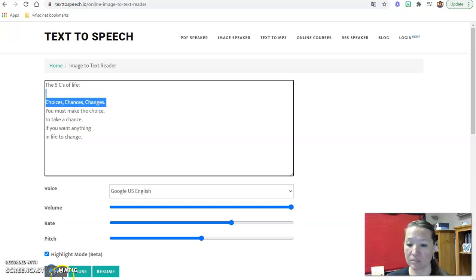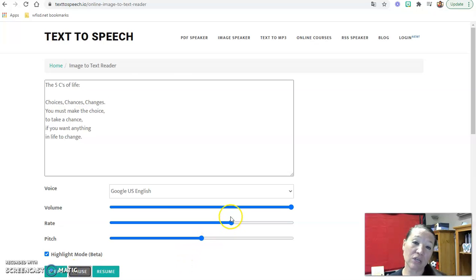The 5 C's of life. Choices, chances, changes.